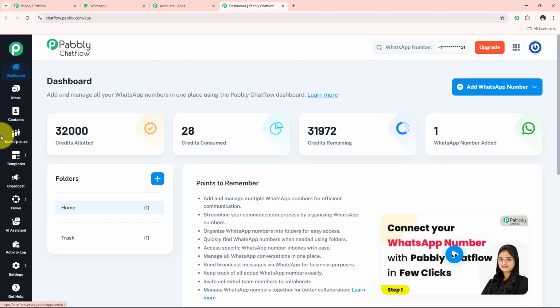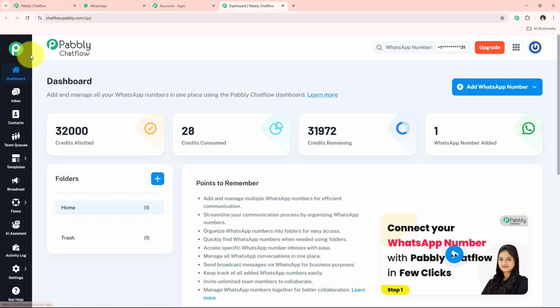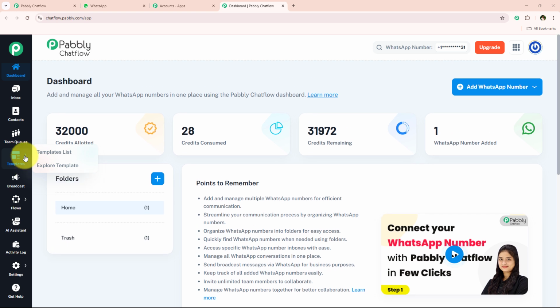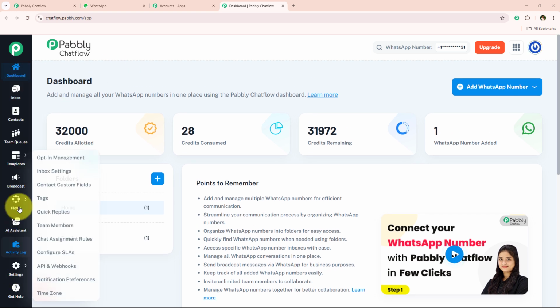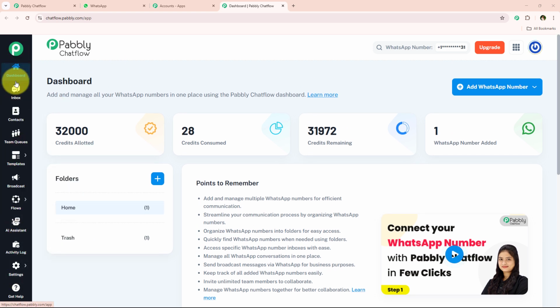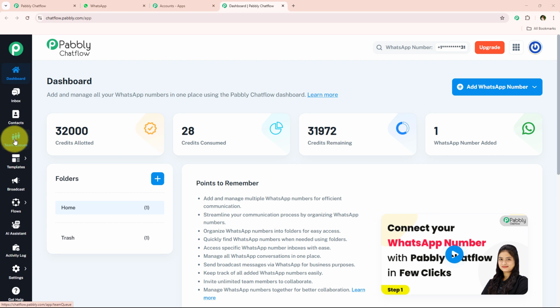So for that, I'm just going to go towards the left side bar of my Pabbly Chatflow account. And over here on the left side bar, you can see all the features which are offered by Pabbly Chatflow. And if you want to learn about any of these features in detail, a video tutorial dedicated to each of these features has been attached in the description box below. You can check it out. Today this video is only going to focus on how to create a WhatsApp chatbot.